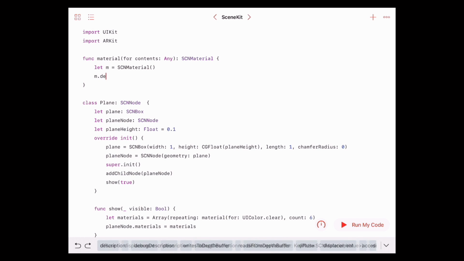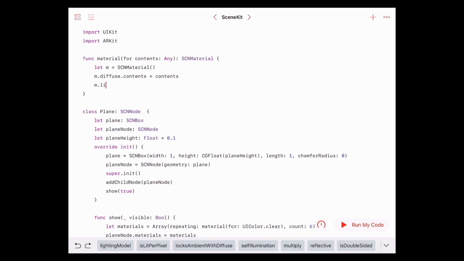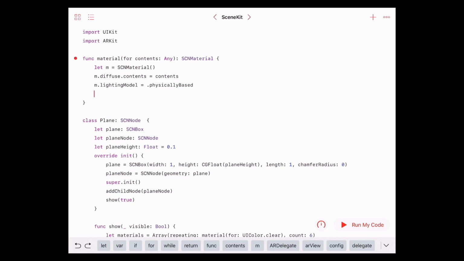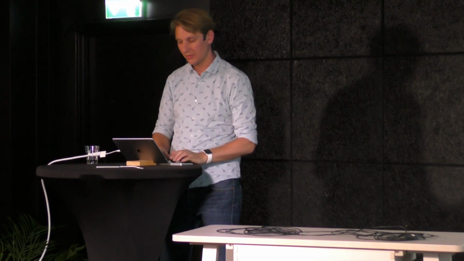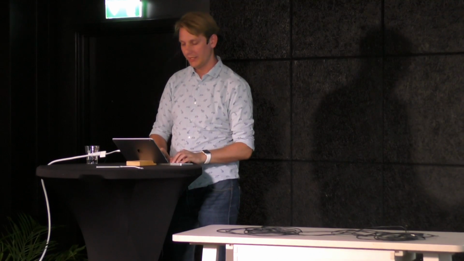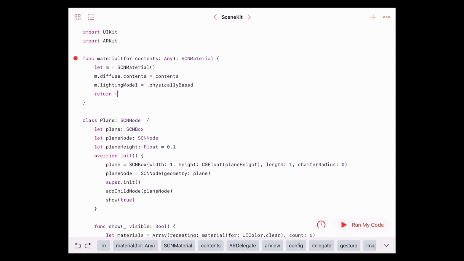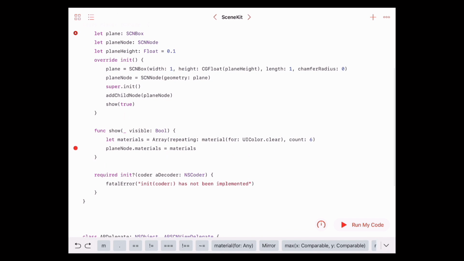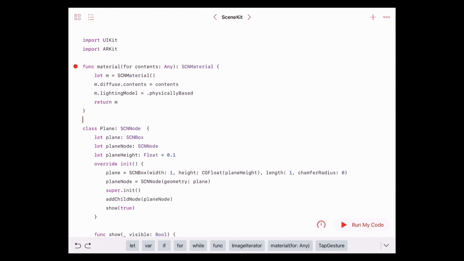And then we set its diffuse contents to whatever we pass to this function. And we set the lighting model to physically based, which gives us a nice lighting based on the actual physics that we apply to these objects. So we return this material. And now it should work.